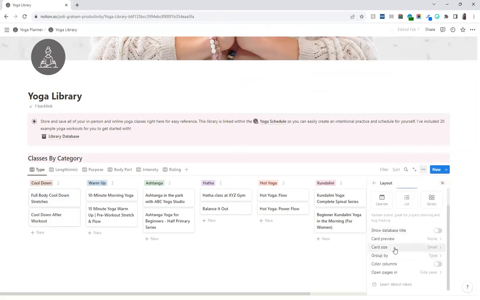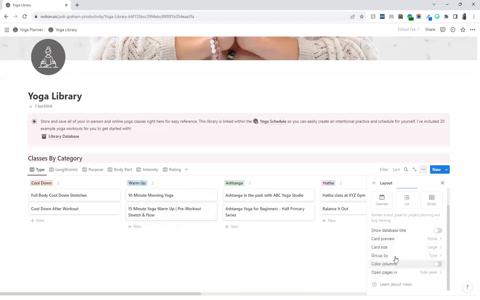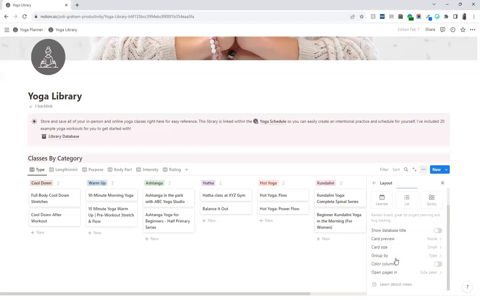Otherwise, you can choose the card size. So we have small, medium, large. Right now they're small. If I choose medium, you can see they've increased in size a little bit. And of course, with large, they'll increase even more. So it just depends how you want to see those. There's also grouping options, which I'll come back to in a moment.